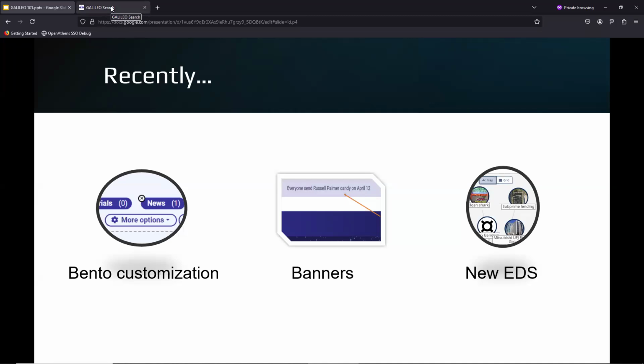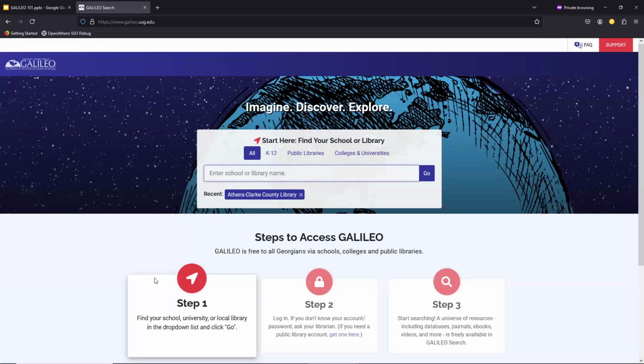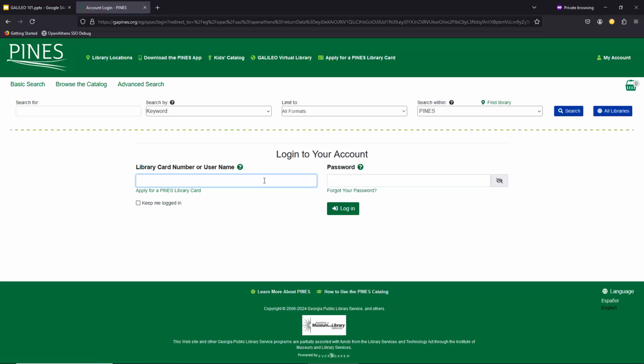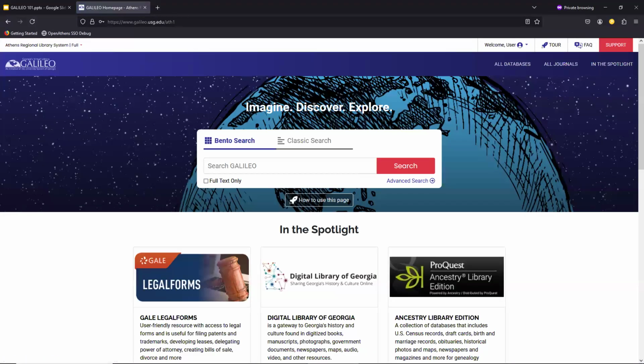I won't spend any time on banners, but I'm going to take a quick look at bento customization. I'm just messing around. It's fun to play around with a public library because I can do kind of everything. I'm going to go ahead and log in as Athens-Clarke County Library. I chose my organization, and I'll log in with single sign-on here via my fake Pines card. And now I am authenticated into Galileo, and I look like a public library patron. So let's take a look at bento customization.